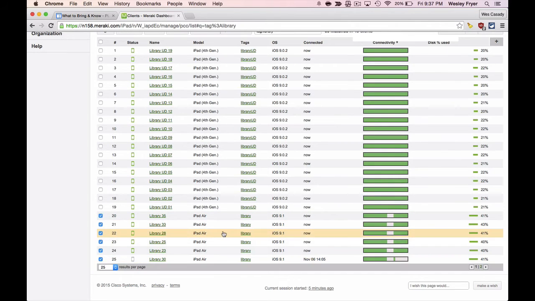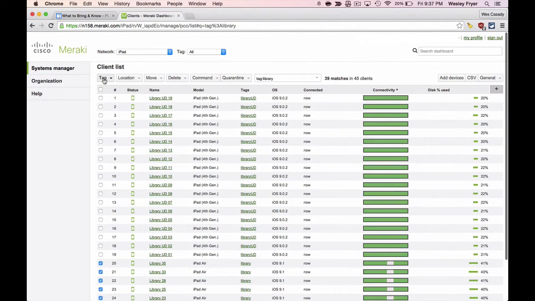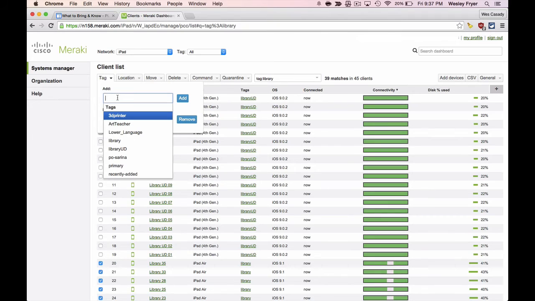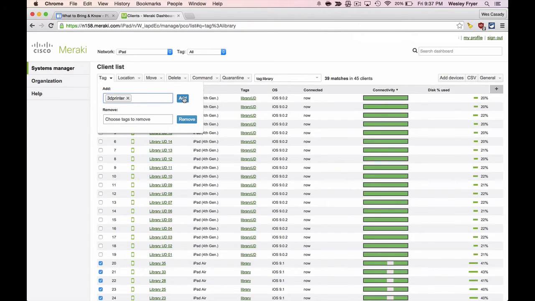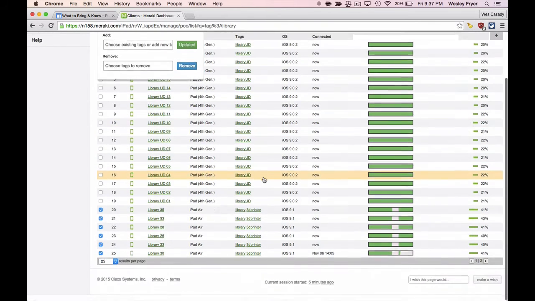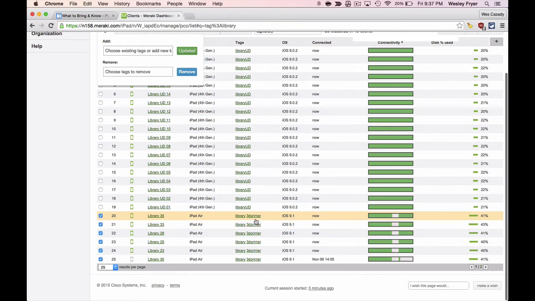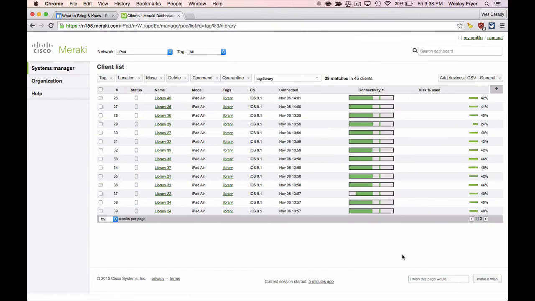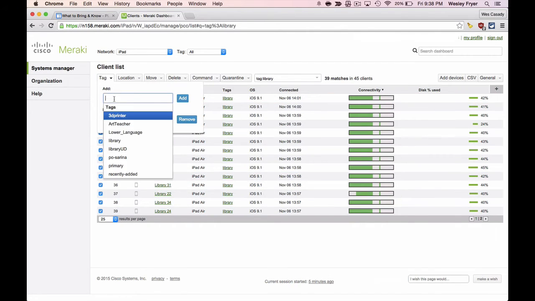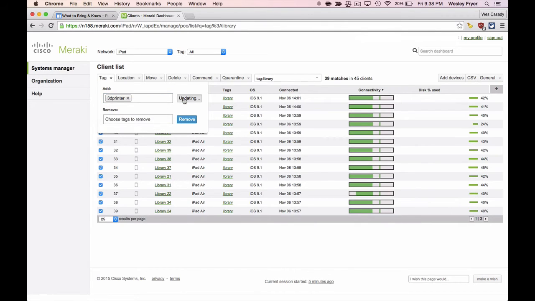I've selected those iPads, and so what I want to do is add to the scope, and I'm going to add 3D printer to those iPads. So I'm going to say add. Now, those iPads are tagged both library and 3D printer. I'll go ahead and go to my next page and select all of these. These are the remaining iPads that are in our lower division library. And again, I'm going to say 3D printer, add.